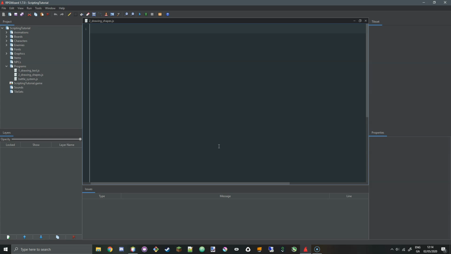Hi guys, so following on from last time's video where we were learning how to draw text, in this video I'm going to show you how you can draw some basic shapes in RPGWizard. So we're going to be looking at how to draw things like rectangles, circles, lines, rounded rectangles, and how to draw both filled and just outlines of those shapes.